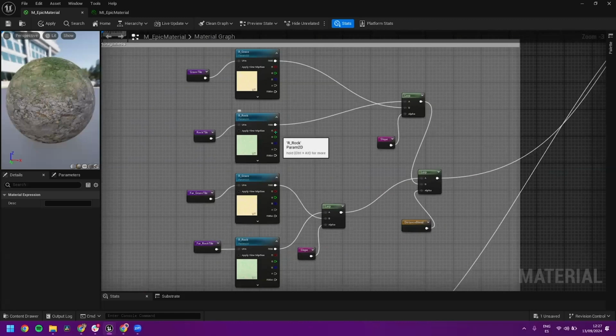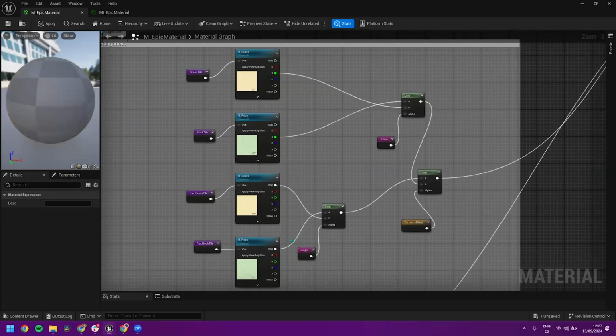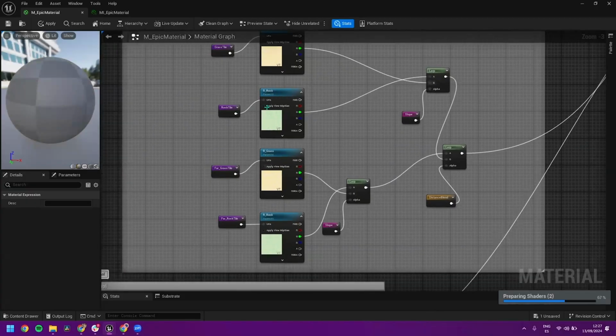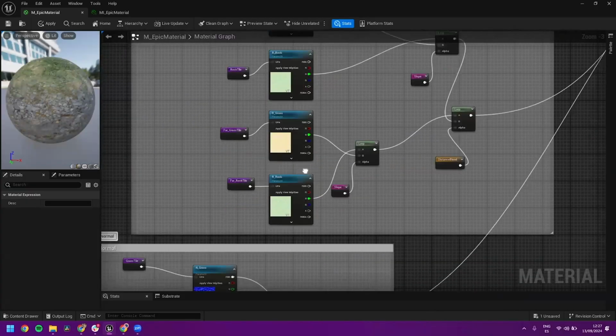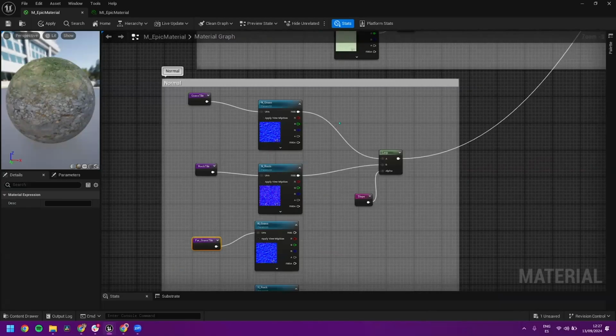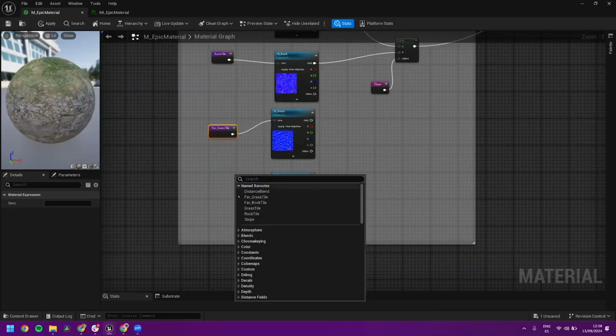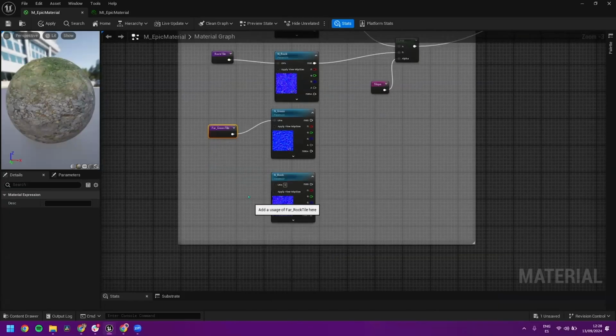Sorry, I was thinking I did this wrong. The green goes here. The green goes there. Now it's going to work. And then the green goes there and the green goes there. Remember that this is packed, so it's not the RGB, it's just one of the channels. Green for roughness, red for ambient occlusion, blue for displacement. And then this one, far rock tile, and we get this one here.